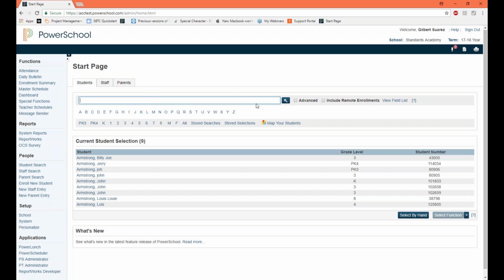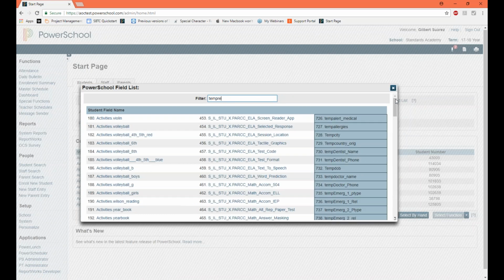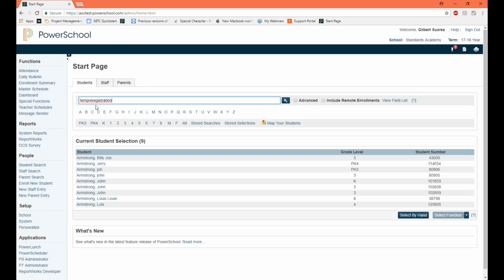And so what we're talking about here is that when you get into the admin portal, we've actually created a field called temp re-registration. Okay. I'll go over that again just in case I went over it too fast. There's a field in our system now called temp re-registration.